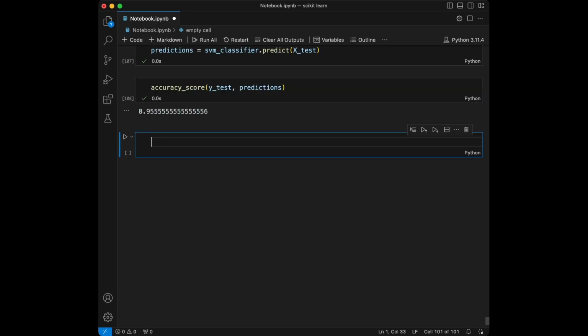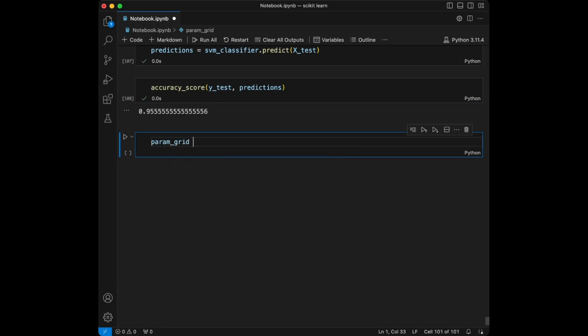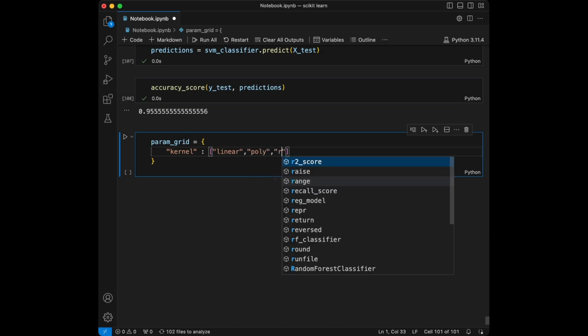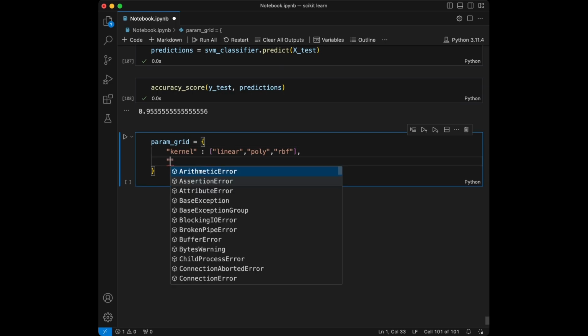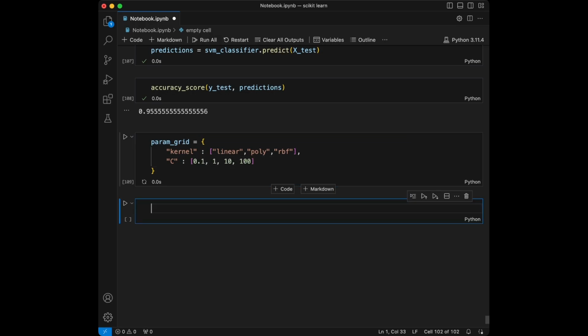So we are going to create a parameters grid, and this time it's for support vector machines. We will say kernel, and it can take values like linear, poly, and RBF. And for the regularization parameter, we are going to say 0.1, 1, 10, and 100. Great. Now we are going to use grid search again.